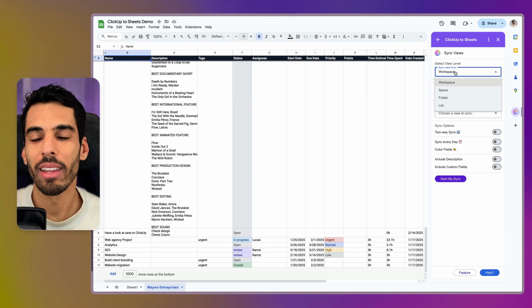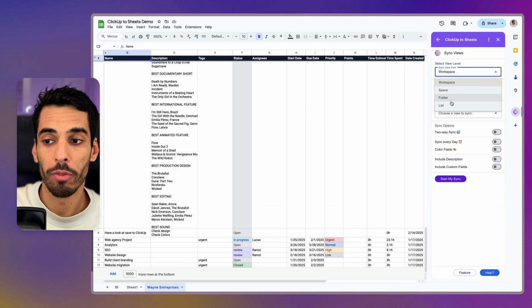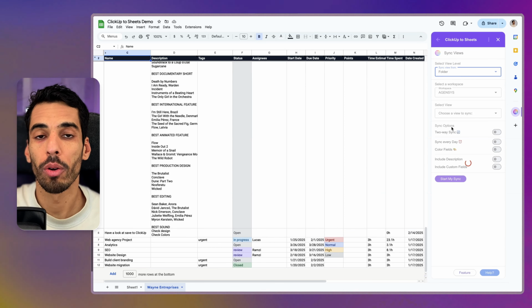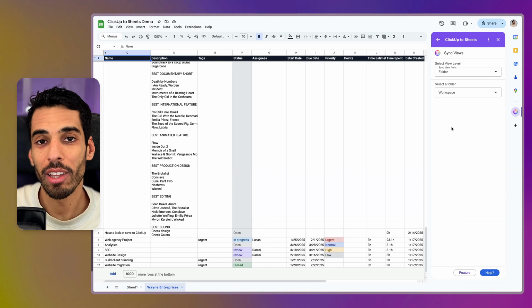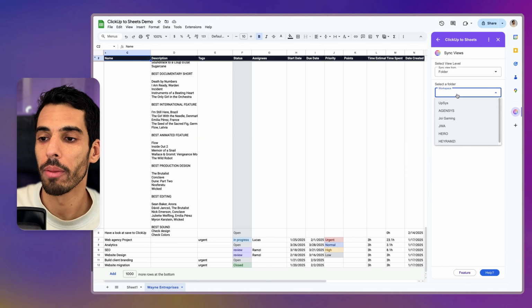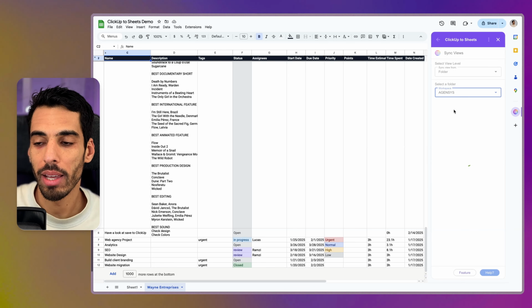You have to select the location where your view is. And because that one is a folder view, we'll click Folder. And then you'll have to pick your workspace, your space, and your folder so that it's able to locate the views that you can bring in. So we're going to select the workspace that we need. Then from there, we'll pick the space.